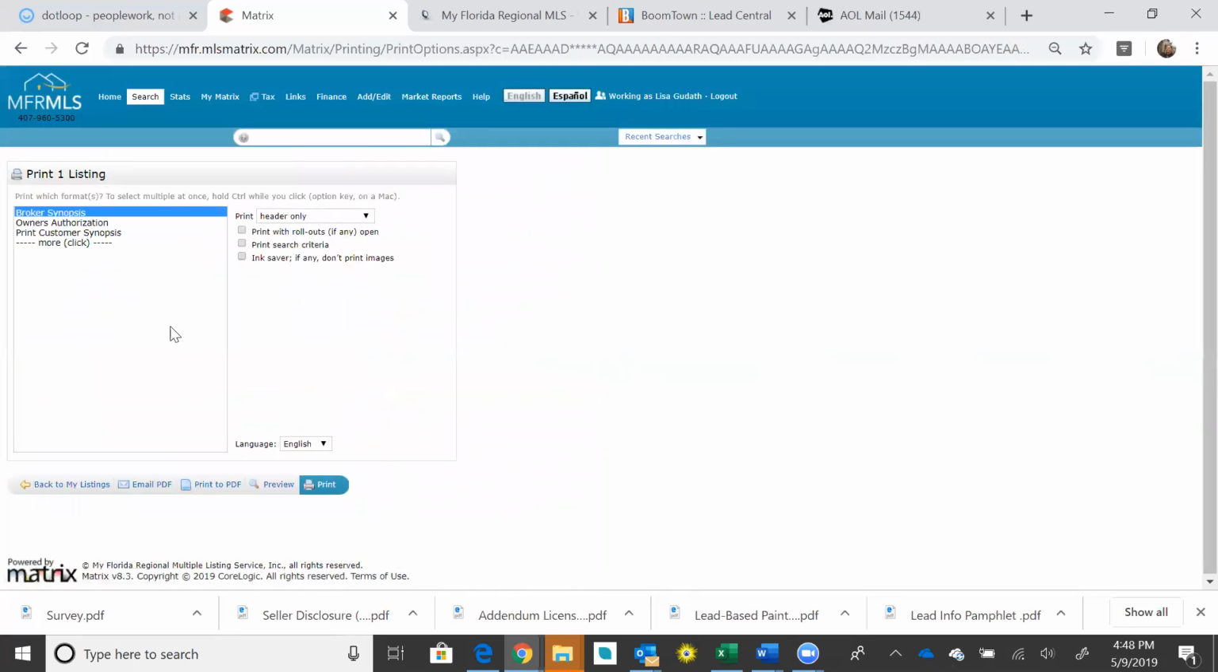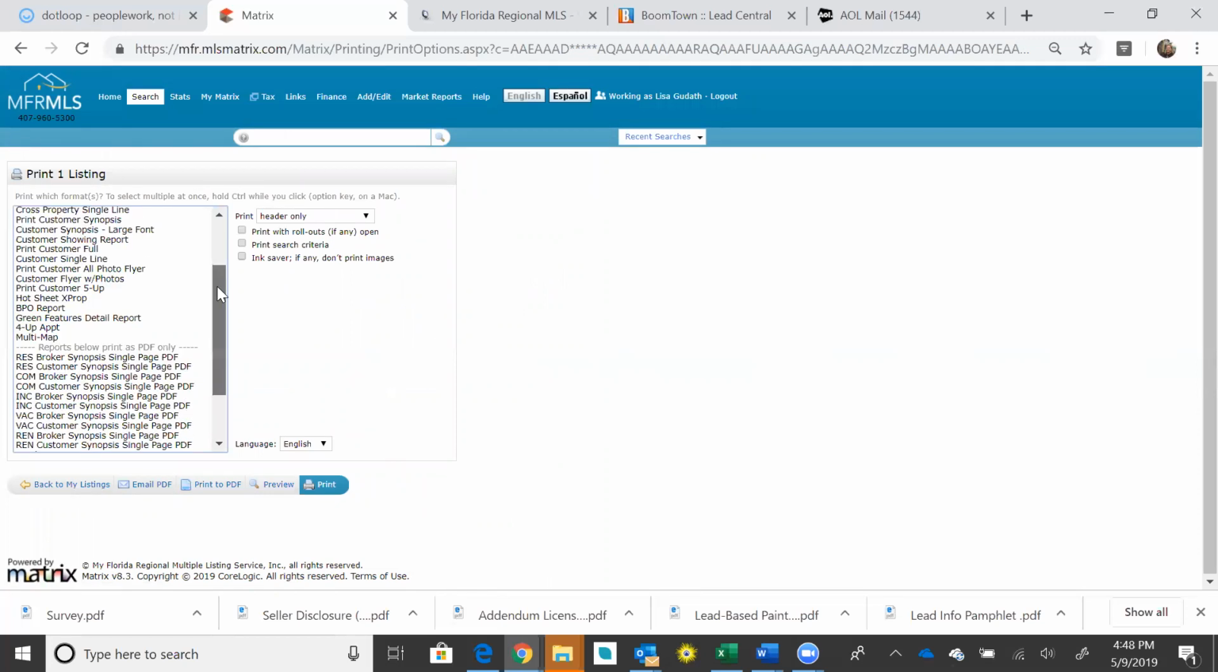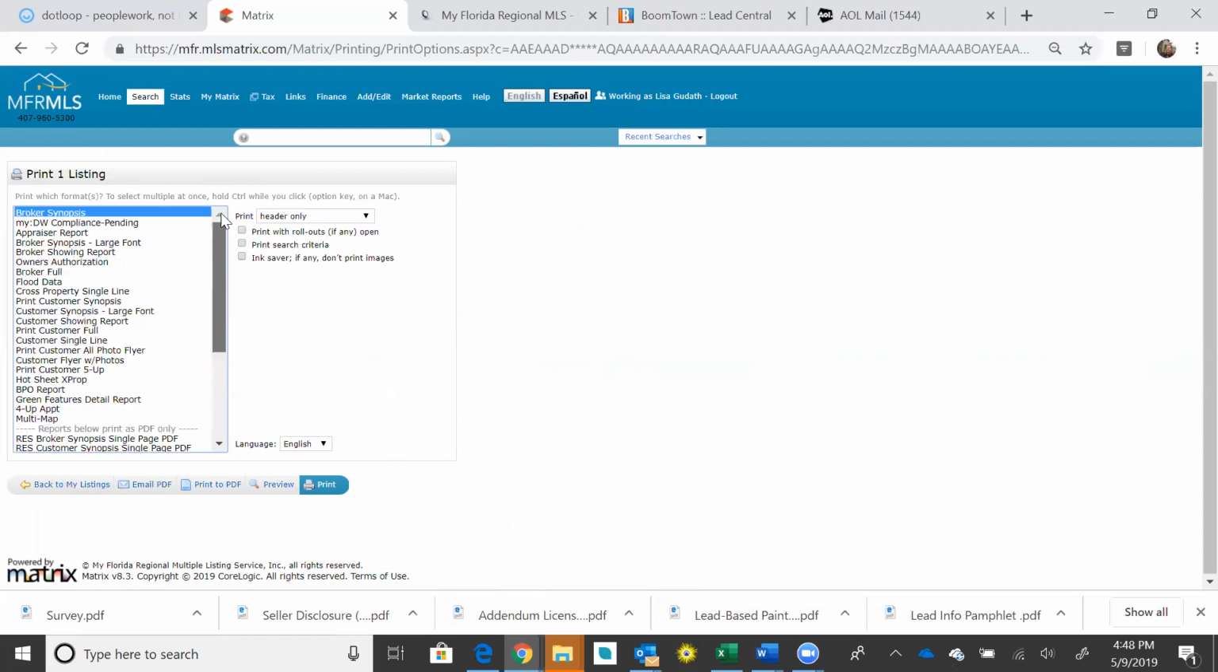When you click print, you will see your report options, and there are many. Some of you are going to see more, some of you are going to see less on this screen. Either way, what you are looking for is the owner's authorization. When you find that, you just highlight it with a click, and then you are going to print it to PDF.